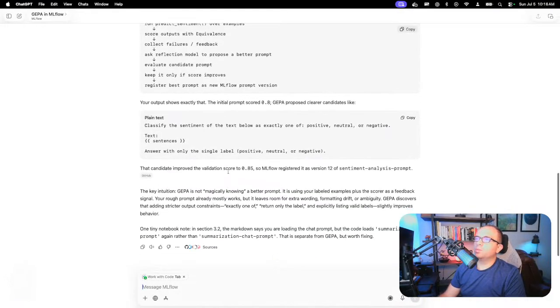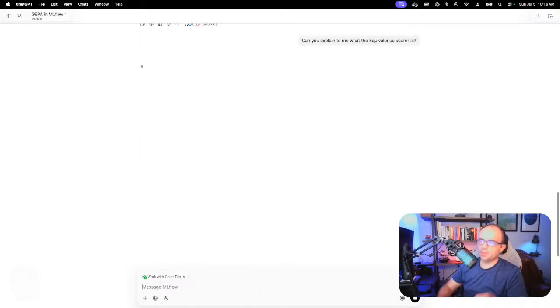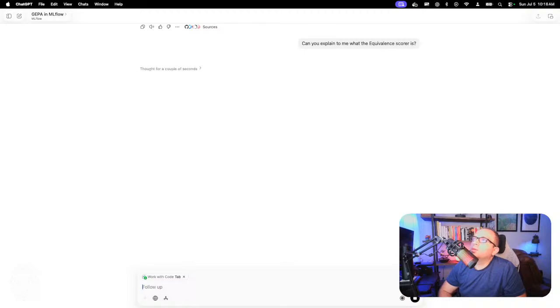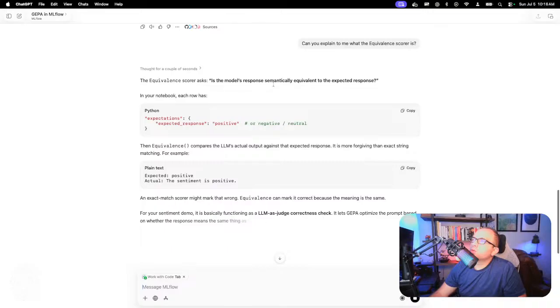It is bothering me that I don't know what the score is. Can you explain to me what the equivalence score is? We'll figure that out together. All right, what is the equivalence score? It's basically asking, is the model's response semantically equivalent to the expected response?